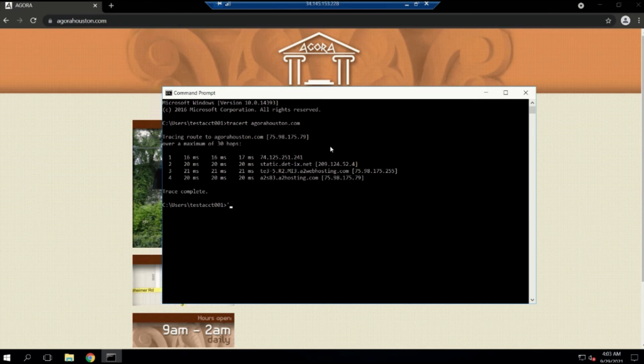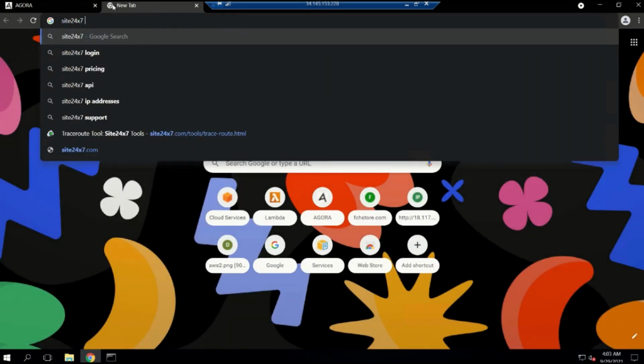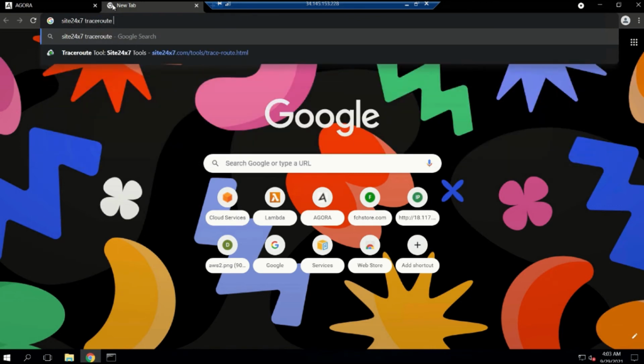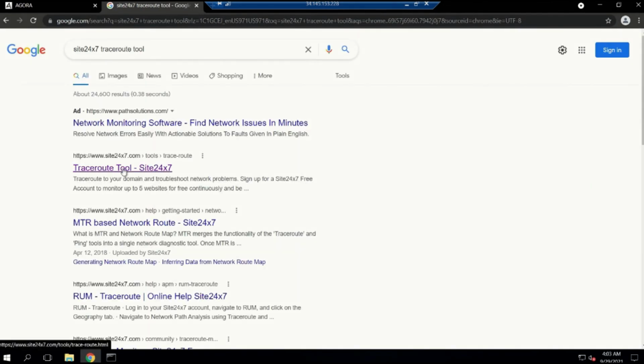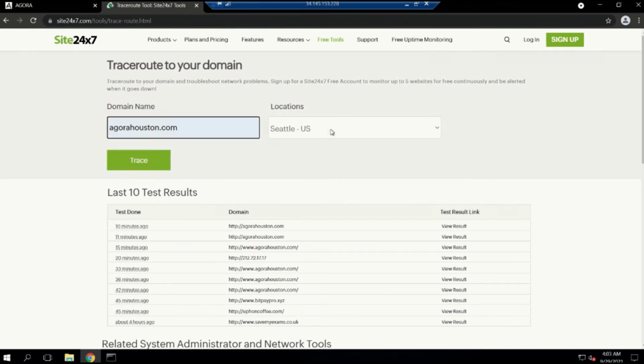Remember, I'm trying to access this machine from within the US itself. So I will not get much information because this website is also hosted within the US. You're seeing only 4 layers of data traversing there. Now there are many online tools also. Site24x7 is one of our very reliable websites. You can just search on Google for Site24x7 traceroute, and this page should open for you.